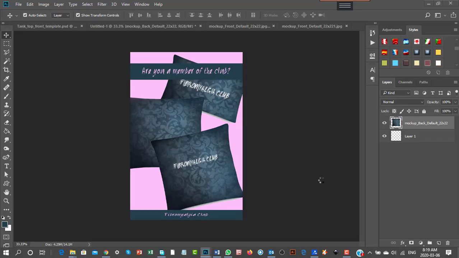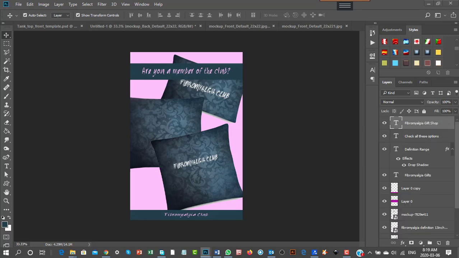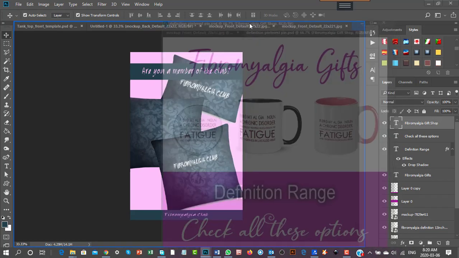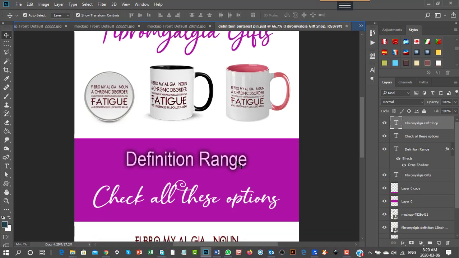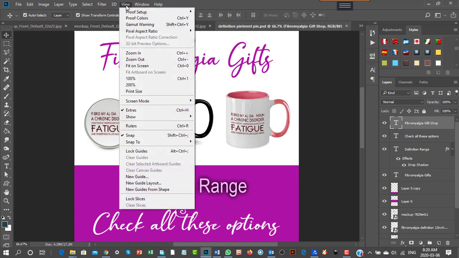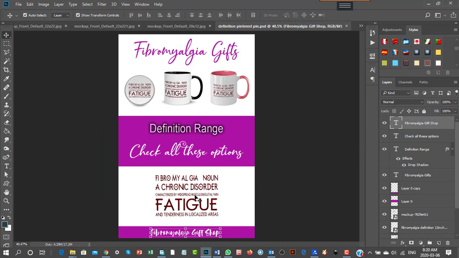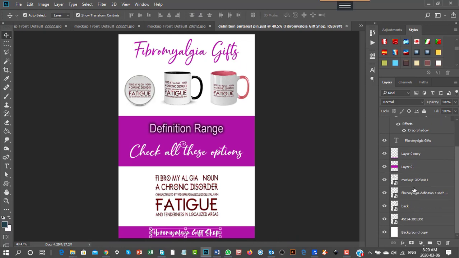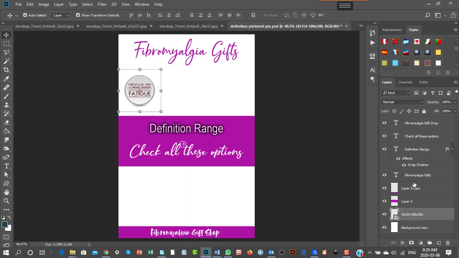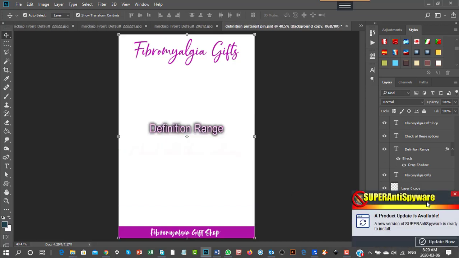Obviously, if you're working in Canva, it'll be different for you. Sorry, it opened over here as per usual. Okay, so I'd leave it as fibromyalgia gifts. I'd then go up to here on this one and take that out and out and out. And I wouldn't call it definition range, so I'd take this entire row out.